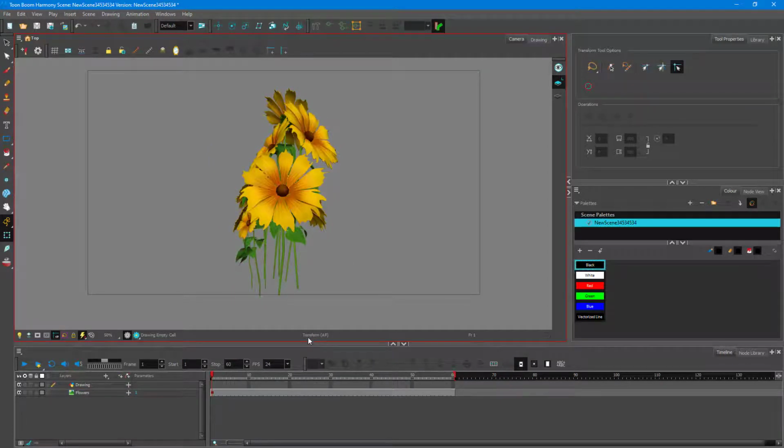So mind that Toon Boom is not 3D animation software, so you cannot animate individual levels. Let's say, you cannot bend the stem or something. But if you want a 3D background or a 3D object to work with your 2D animation, then this can be quite a good thing.